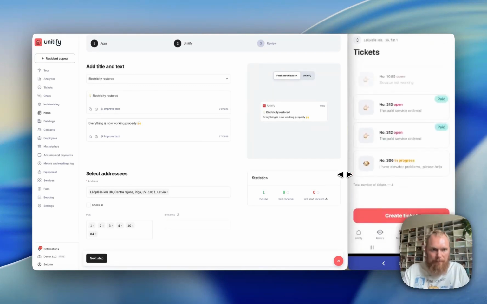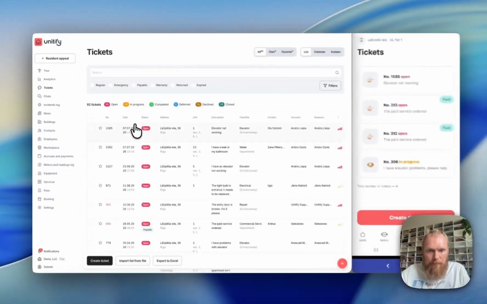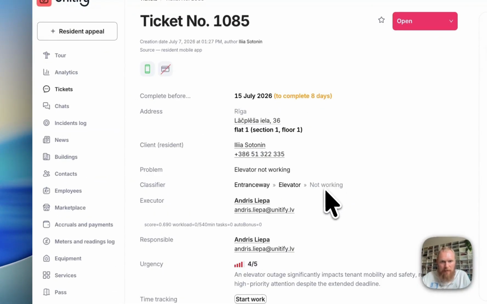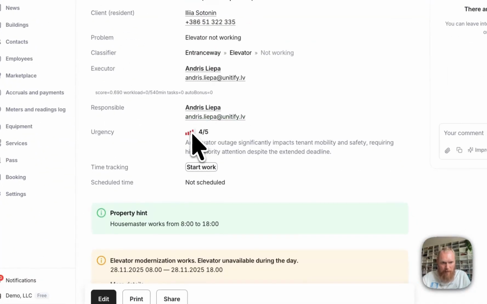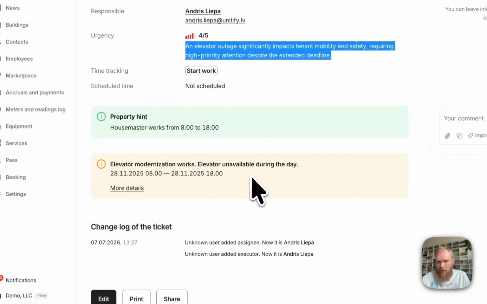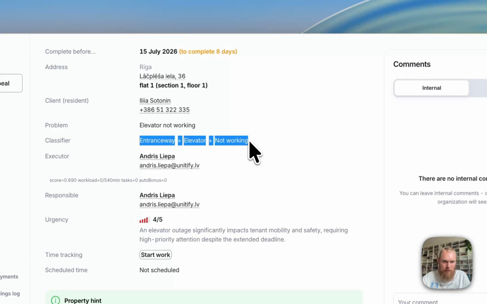And you send it. Let's go to the tickets page. And we see this message from me that I just created. We see the urgency score, how urgent the problem is. And inside the ticket, we see info on why that urgency score was assigned and what's currently happening in the building regarding this topic. We see that a tag was automatically detected, that it's an elevator and it's not working.